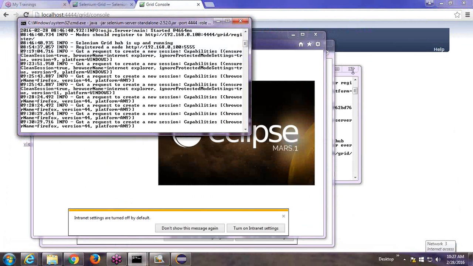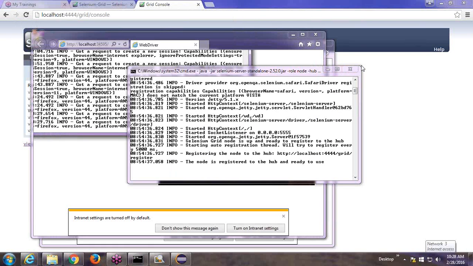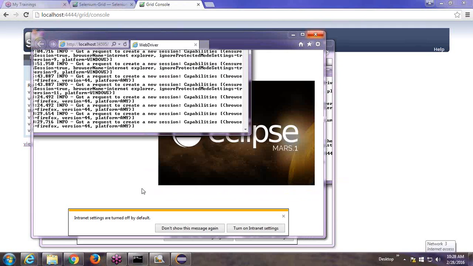Now whenever you have finished your grid execution, you can close your server directly from this cross button. There is no option to exit from the command prompt only. You just need to close from here only.